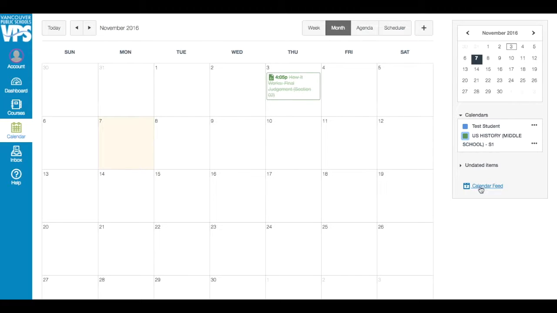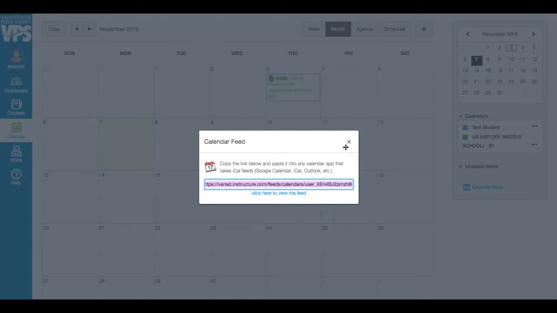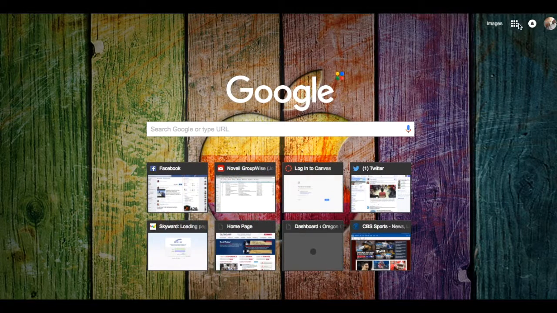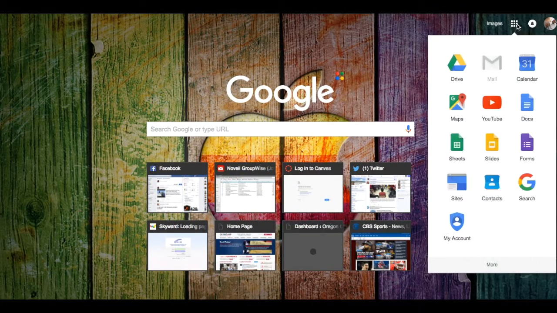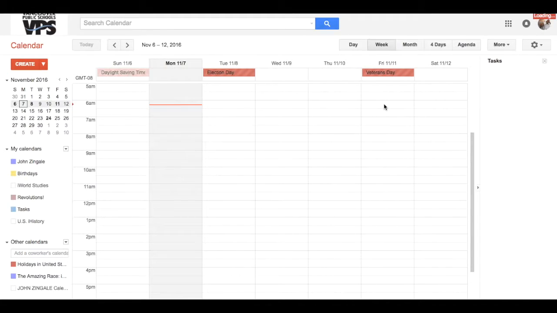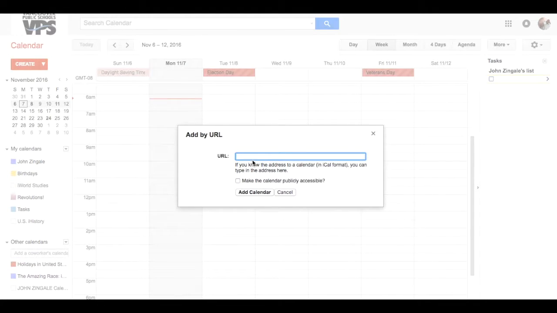Another great feature is the calendar feed. If you click here, it will give you a URL that we can copy and then add to our own Google Calendar or iCalendar if you have that. So if we were to click on our calendar, and if we went down here to other calendars, if we click the little drop down arrow, we can click add by URL. Now we can take that URL that was given to us from Canvas, paste it in, and hit add calendar.